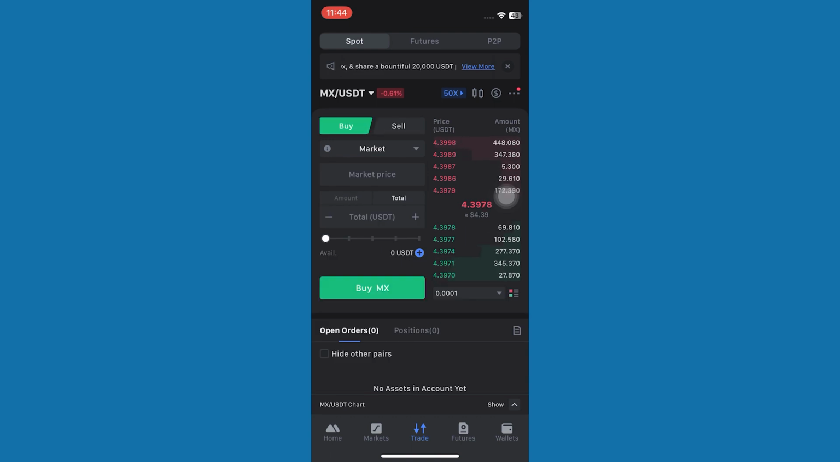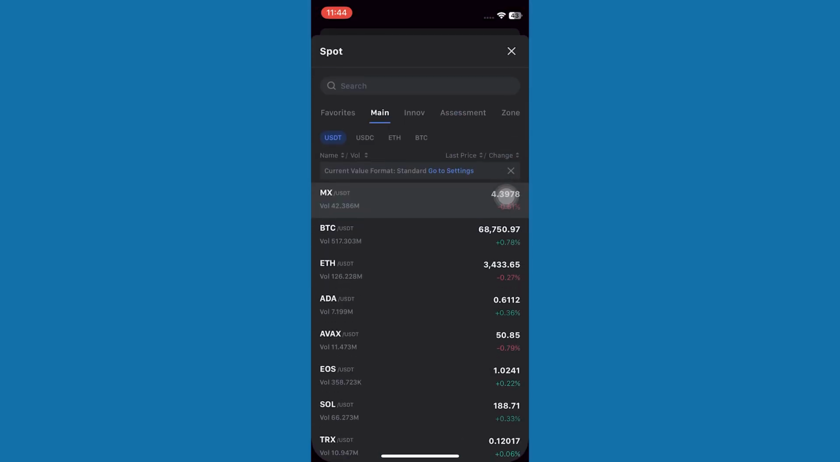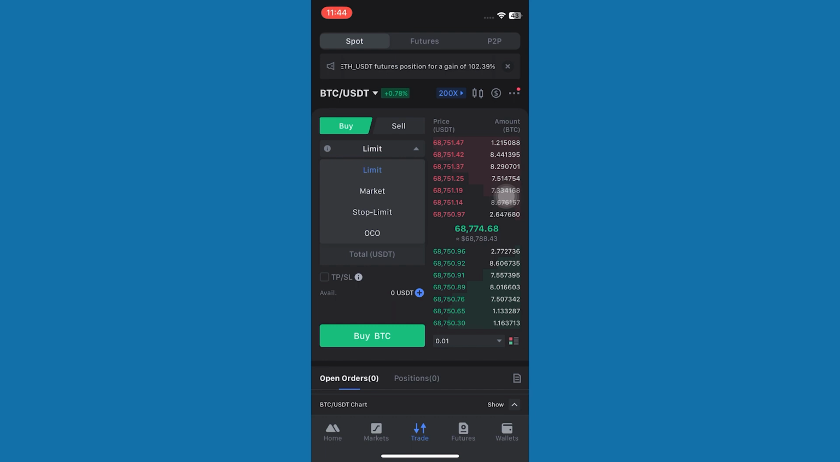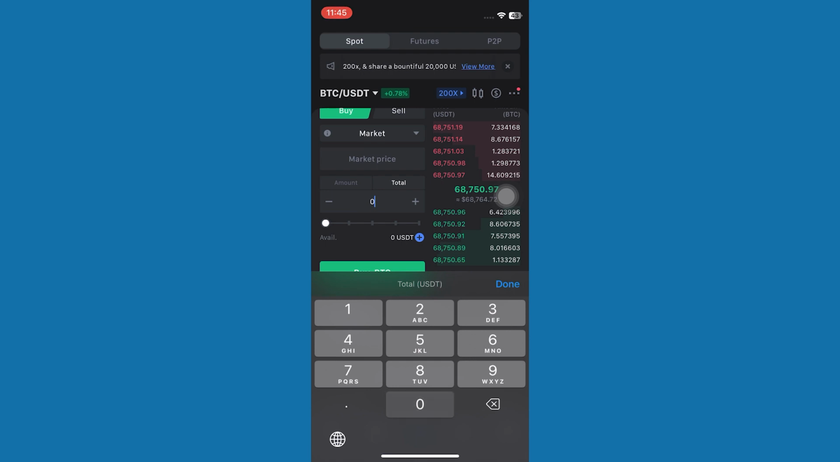Again, select a coin by tapping MEXC or USDT or the name of the coin. Select the type BTC by scrolling down. Tap on Limit below the Buy and Sell option and select Market from the drop-down menu. Add your total USDT in the blank space and then tap on Sell BTC.